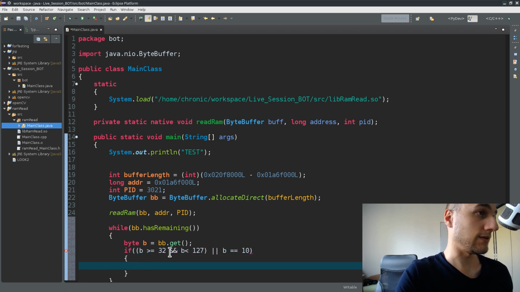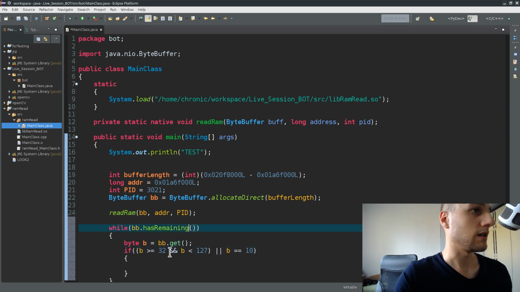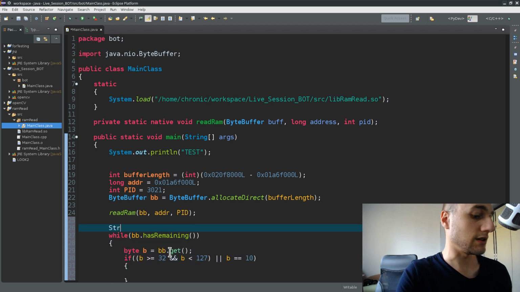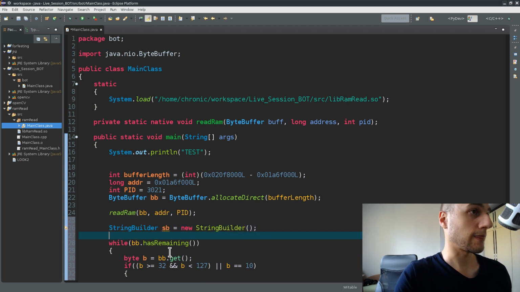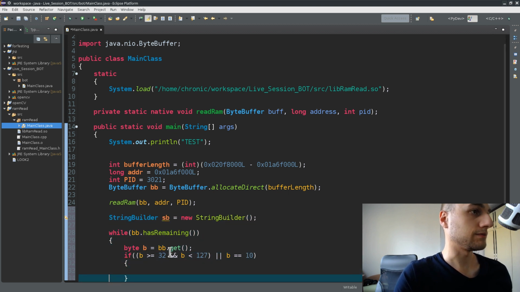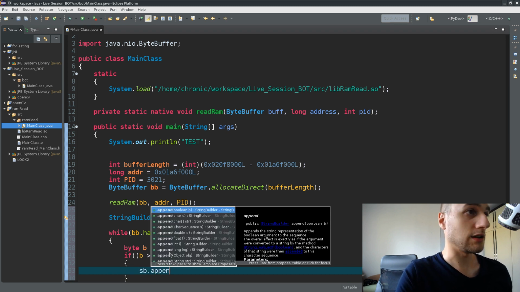So if b is any of those things, go ahead and put it into our string builder. So the string builder we still do not declare. So StringBuilder sb equals new StringBuilder. Perfect. So down below, I'll just type in sb.append.